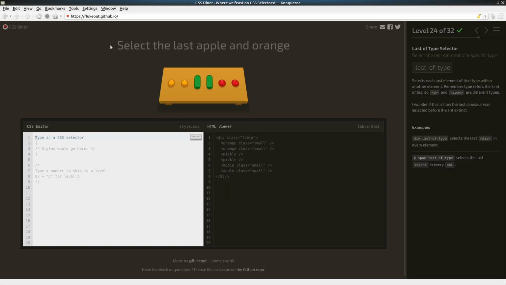At level 24, we select the last apple and the orange, and we're going to be using last of type to do it. Let's see what last of type does. It selected the last orange, the last pickle, and the last apple.